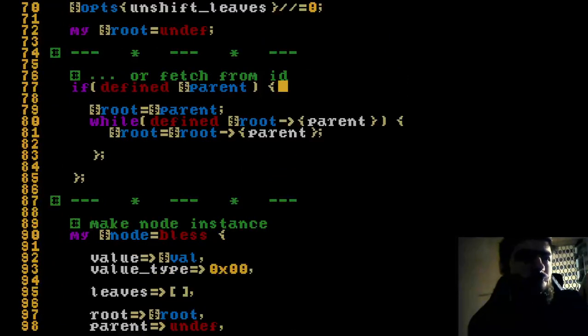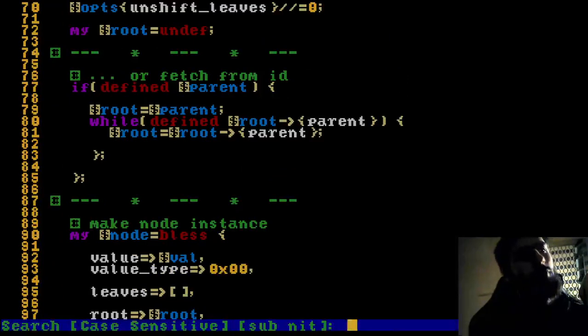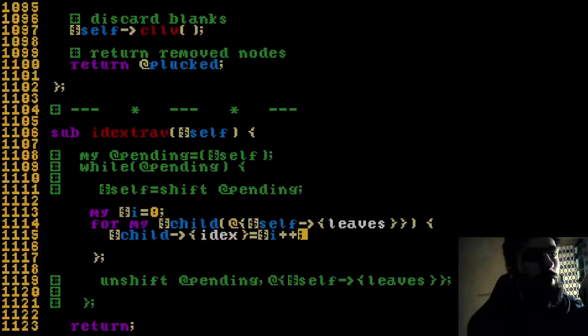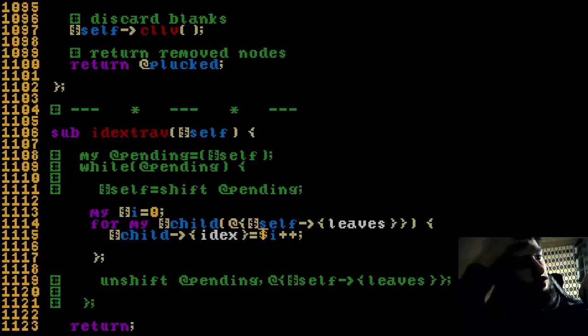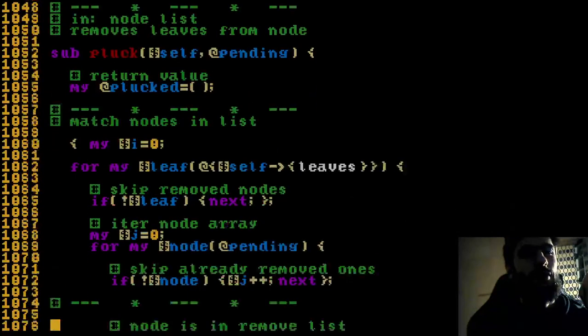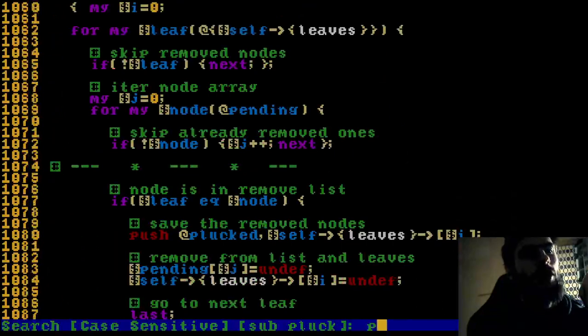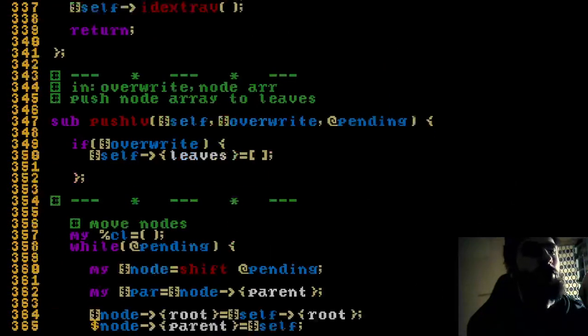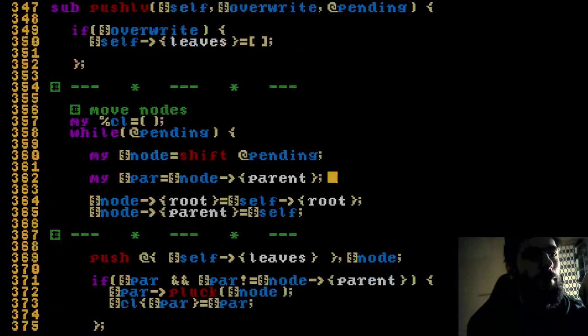Well, I suppose I need to adapt the other methods. So, for instance, edxtrav. So edxtrav is just setting the indexes of things, right? So this is fine. But for instance, pluck. Oh no, pluck is just deleting things, isn't it? Yeah, it is. No, I'm thinking of push. Push leaves, right? Oh no!